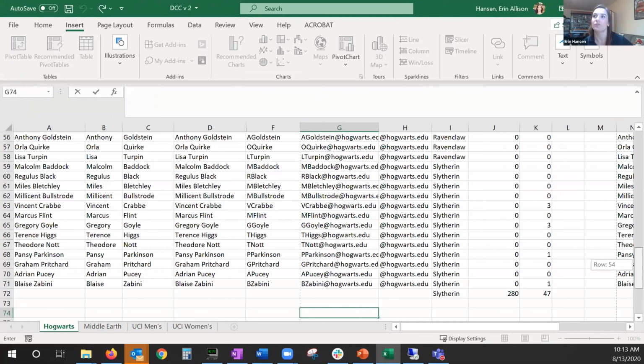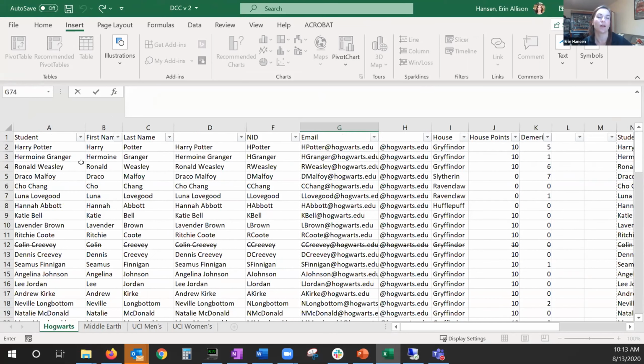Okay, so I've developed this little spreadsheet using Harry Potter characters, essentially saying that they would be new students, but at Hogwarts, not at WSU. And this is just the spreadsheet I'm going to use for the purposes of today's demonstration.